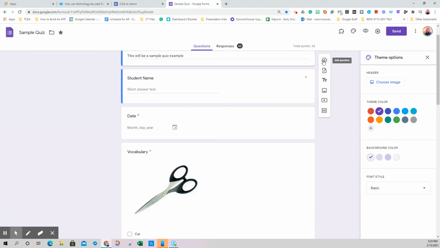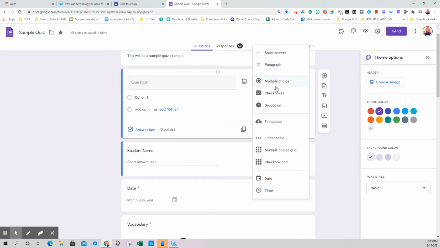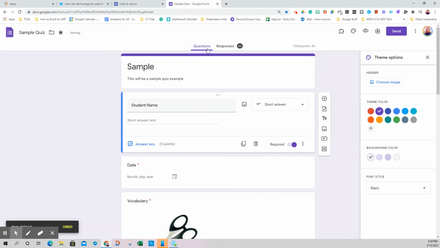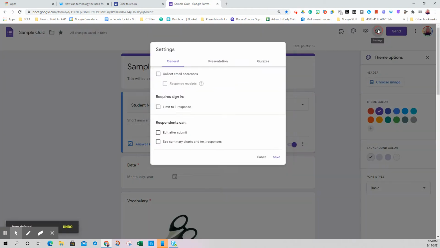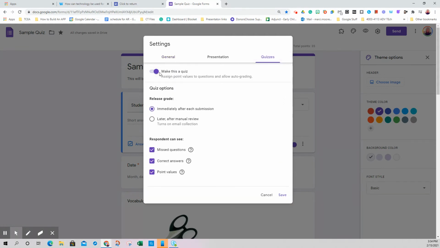In order to add a question or import questions, there's text, pictures, imagery, and videos. This is how you do it: you click that. It gives you the ability to have multiple choice, checkboxes, drop downs, whatever you want, and you can add all those different parts in there. Let me show you how this is set up. If you go into the settings right here, you can choose quizzes and make this a quiz, and that will immediately make this a quiz for you.